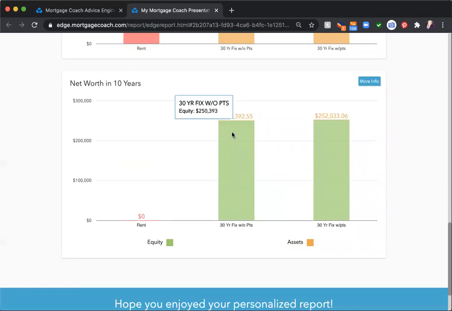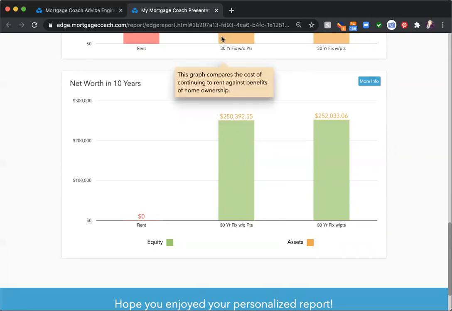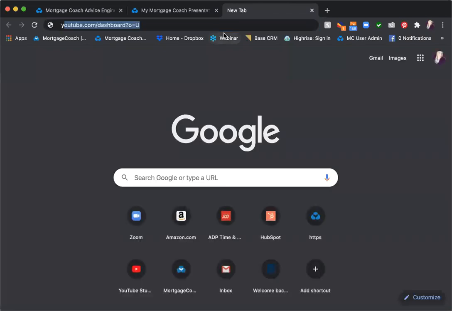So I can quickly show and demonstrate to my client why you want to buy today versus sitting on the fence. And there's another one you can do called a cost of waiting that is also a really great presentation.